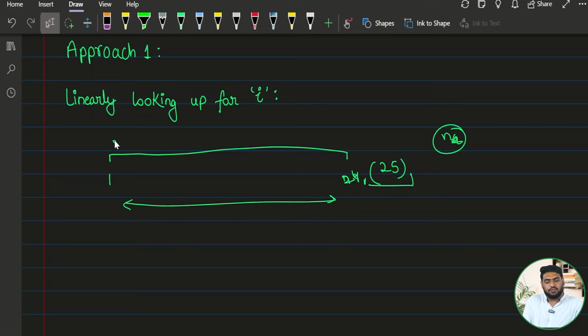So you have to traverse through it, and for every integer, you have to do I into I, so that if you get this value, you return it as the answer. But one more thing to notice, if you want to optimize this approach, you can just check till n by 2 as well. That works fine.